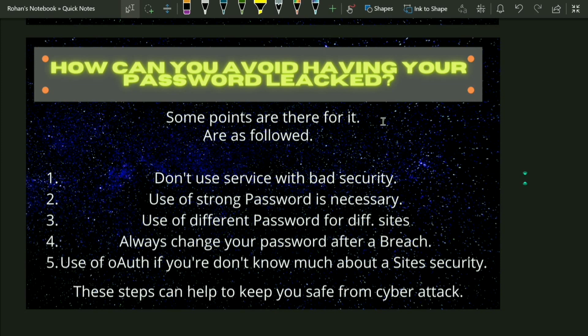Means, guys, you have to periodically change your passwords, for example when the password has been compromised. I'm also using this method, guys. It's a completely secure method. Okay, use OAuth. If you don't know much about a site's security, OAuth is a function that you can use when you are reaching a new website. So by these steps you can stay much safer from cyber attacks.